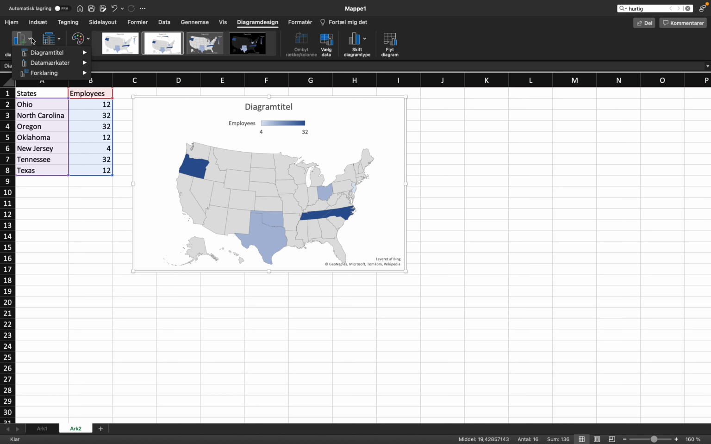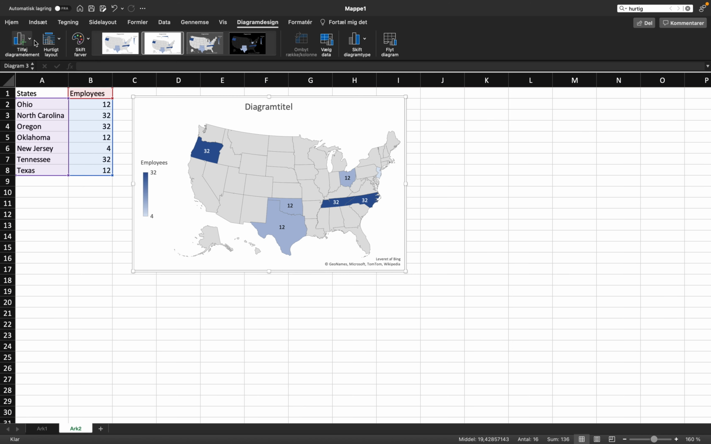Then you can also add additional data, so for example here, so that you get the amount of employees matching to each state. So for example Oregon, there are 32, which match our data set right here. And then you can also choose where you want the explanation to be, so that you can utilize this.